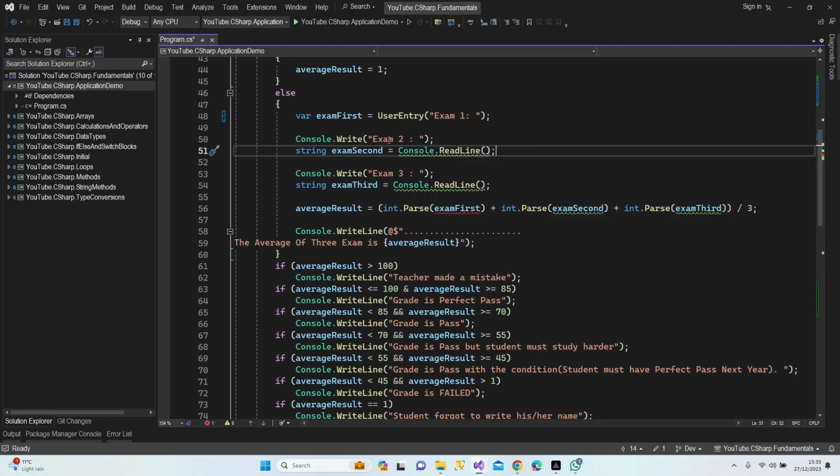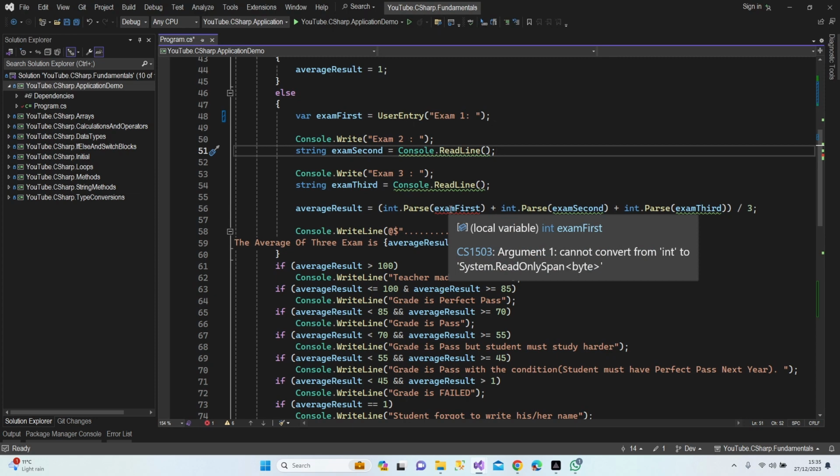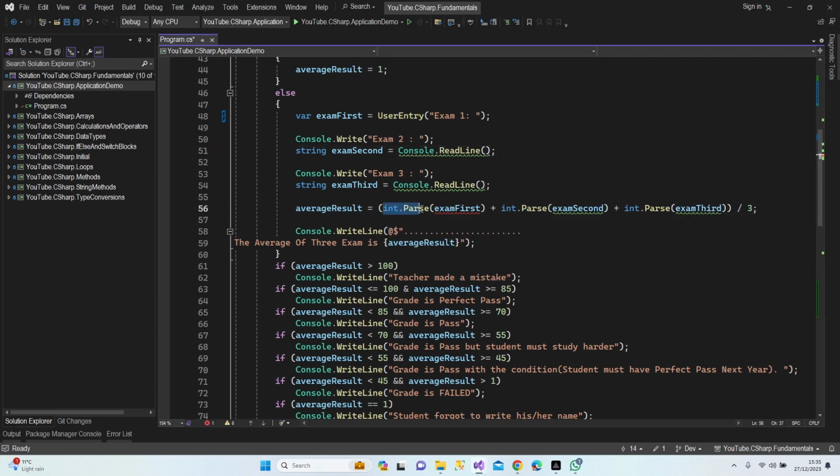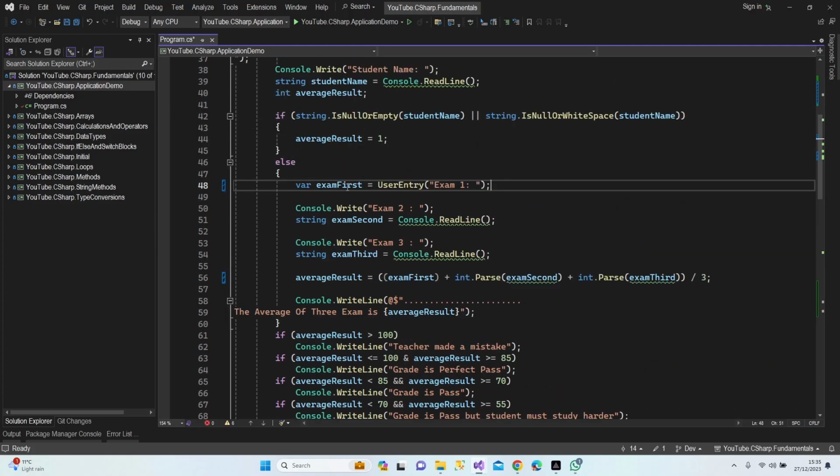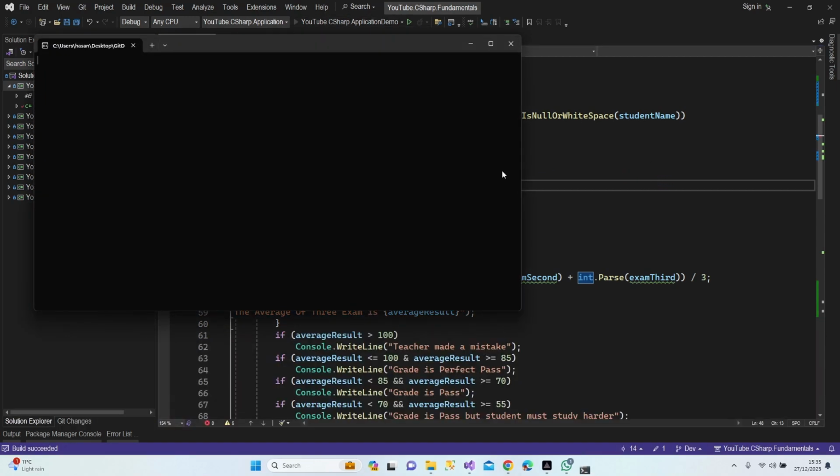Exam first user entry, exam1. But this is integer anyway. The returned value is integer. I'm going to delete it. Okay, there is no error right now. I just would like to try this method. Is it going to work or not? I'm going to put a breakpoint here and see what's going to happen now.